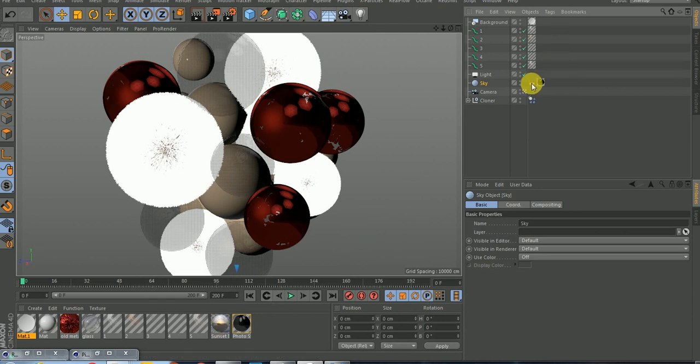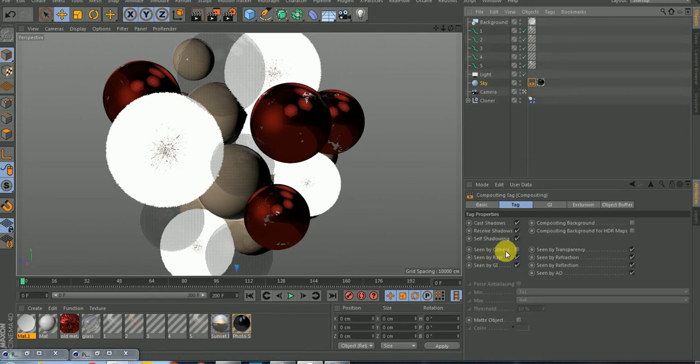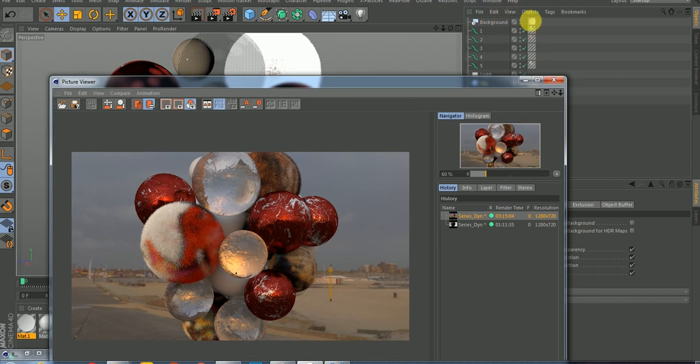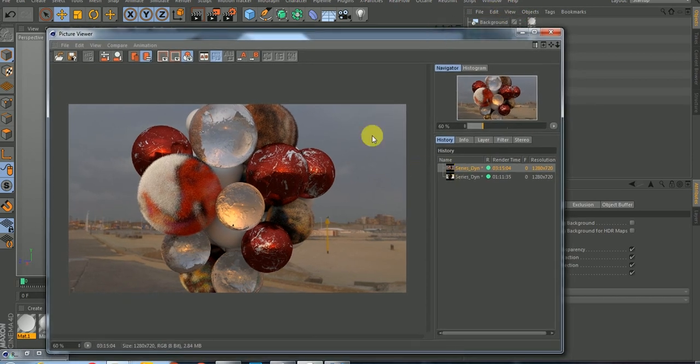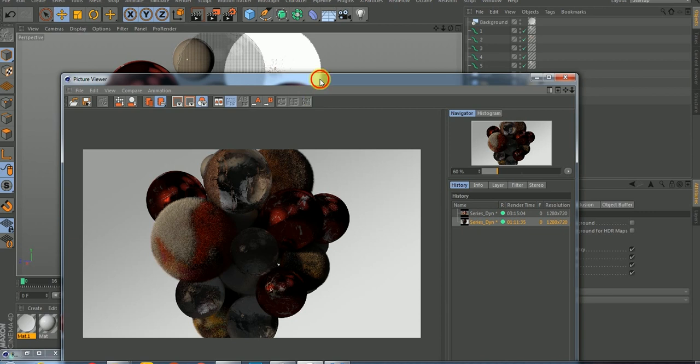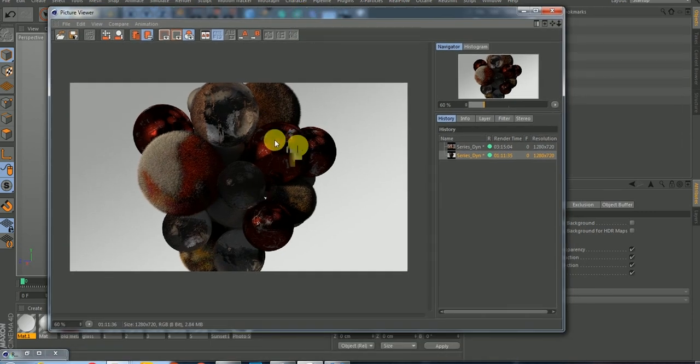Then go to a compositing tag, whereby I uncheck the seen by camera. So instead of us seeing this background, we are not seeing this anymore. What we are now seeing is the texture I have for this background. And another thing I did was to increase the height of the floor. So this is what I have, and you can already see the effect.